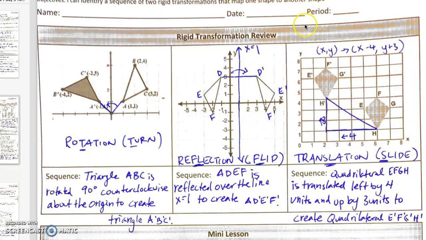Next, what I have is a translation. The way that I remember that is translation has an SL, as does slide has an SL. And I think, how am I sliding from my H to my H prime, my pre-image point to my post-image point? And in this case, I'm going to the left by 4 and up by 3.